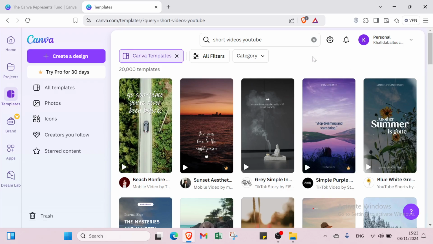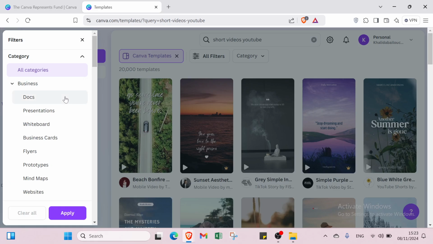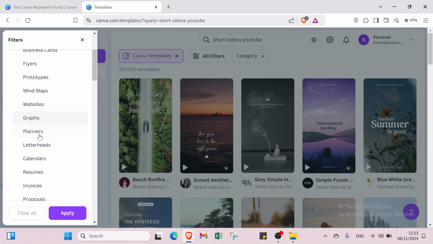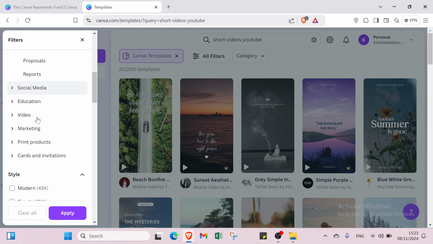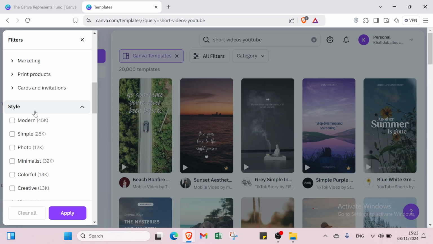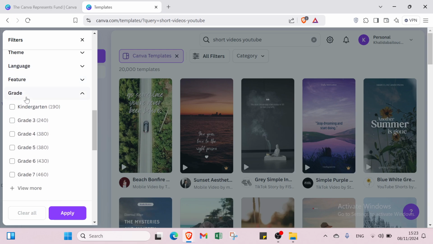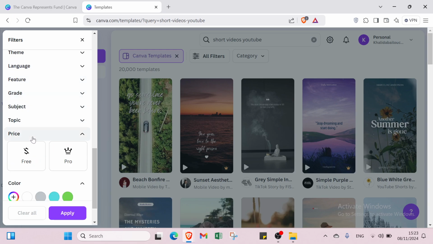research. All I have to do right now is click over all filters and select the category that you want. For example, if it's business, such as documents, presentations, we also have whiteboard, business cards, flyers, and we also have the categories of social media, education, video, marketing, print products, cards, and invitations. Then we also have the style, as you can see. You can select the theme, language as well, feature, grade, subject, topic, the price as well. About the price, I will select the free one.